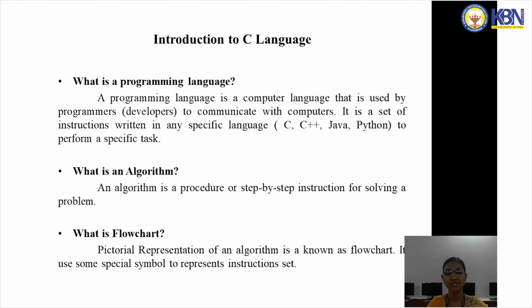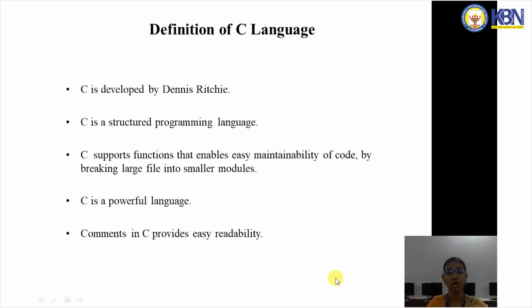Now, what is an algorithm? An algorithm is a step-by-step procedure for solving a particular problem. And next one is flowchart. It is a pictorial representation of an algorithm, known as flowchart, and it uses some special symbols to represent instruction sets.